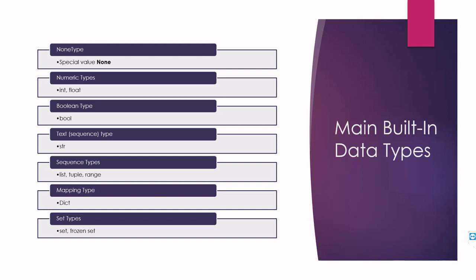Null doesn't exist. It's None, N-O-N-E, and it has its own type. The type is NoneType, and the value itself is None. Okay, there are numeric types: int and float. There's also complex, but it's not something we need to focus on in this course. These are the main types. So int is for discrete numbers, and float is for fractional numbers, numbers with fractions. And then there's the boolean, and the type itself is called bool.